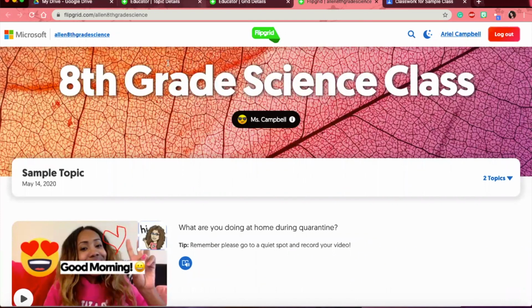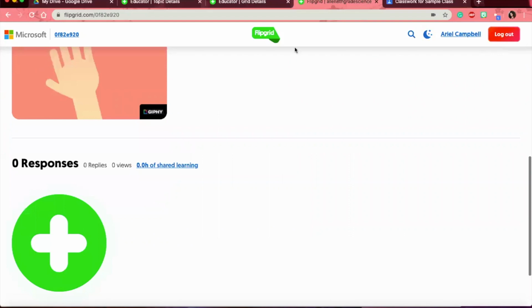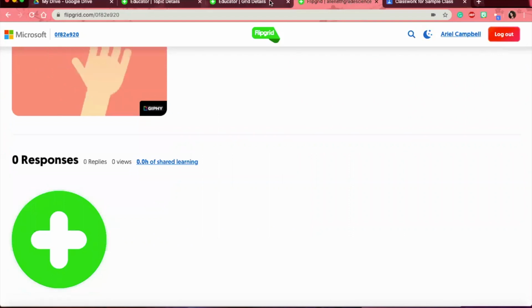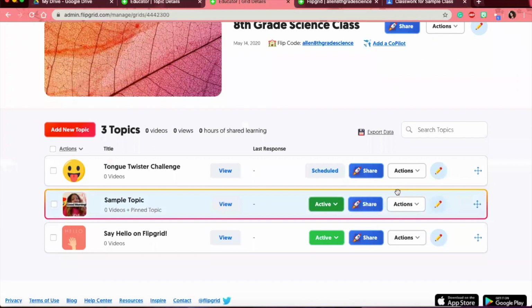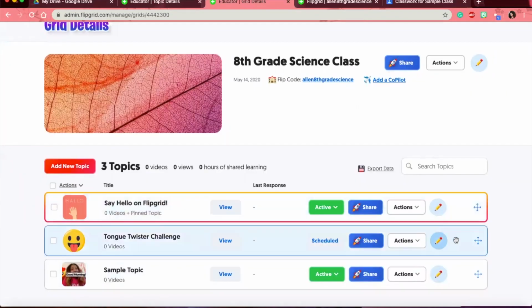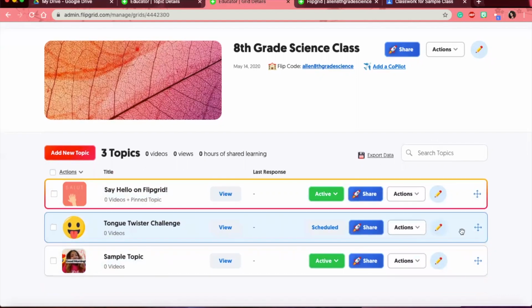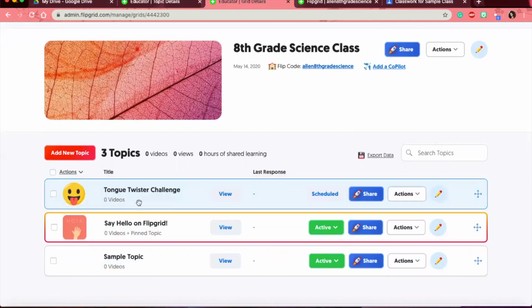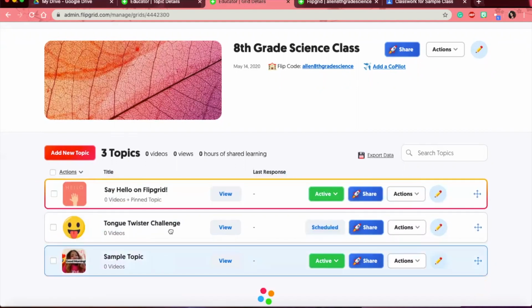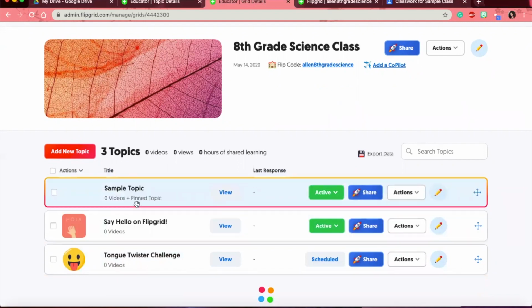So again, remember, this Flipgrid code is only for your classroom. It's like Google Classroom, and students can see all the topics, the assignments, the prompts that you have. And that's it. So I hope this is helpful for you all. Remember, as an educator, you can move things up. This is my pin topic. If I were to change the schedule, it's not going to change into pin topic because it's not active. Only active can be pinned. So if I change this, you see it changes to pin topic.